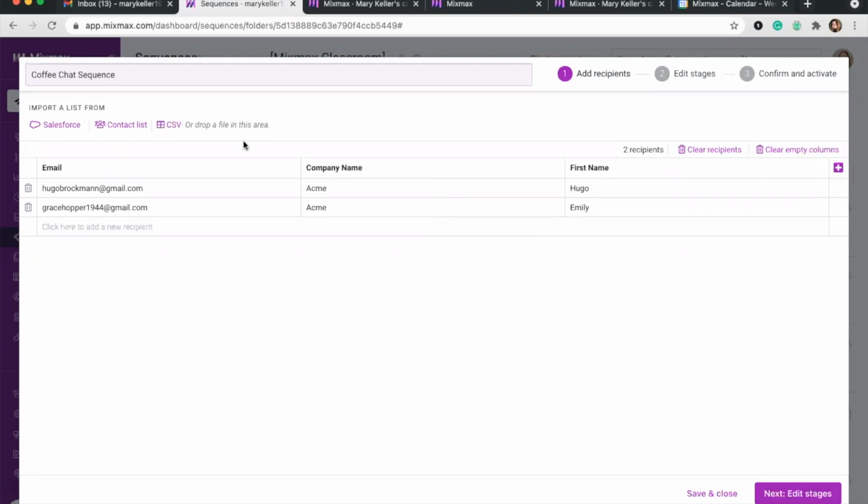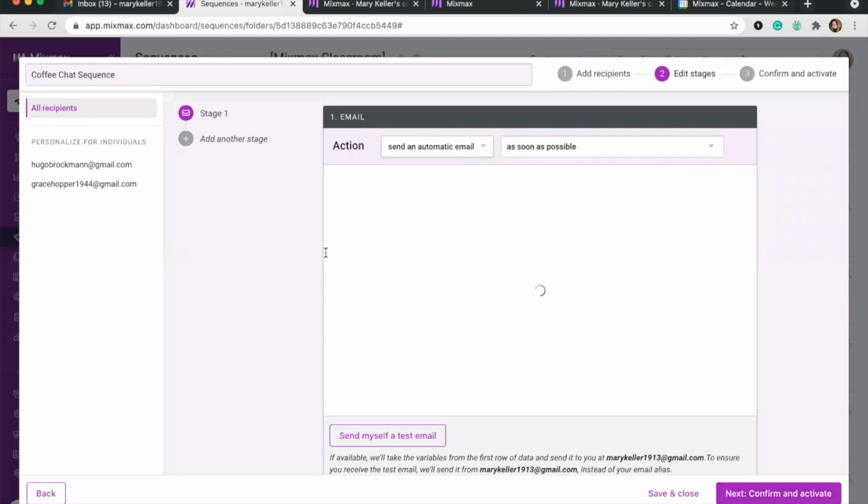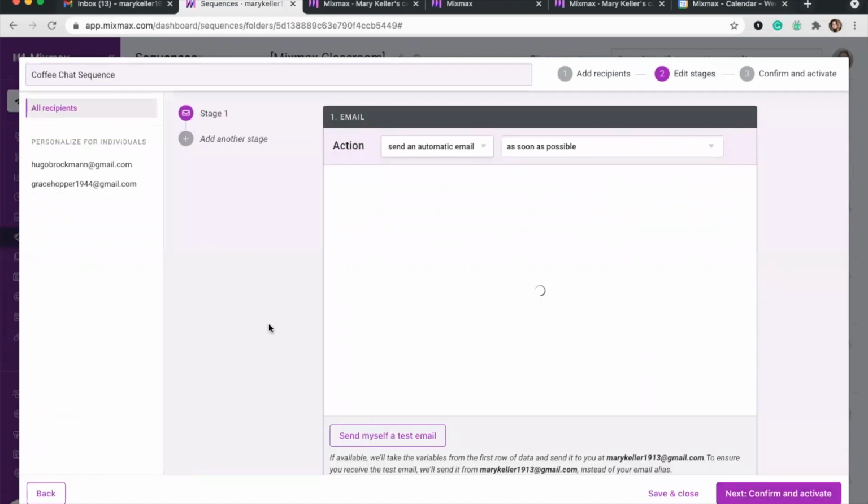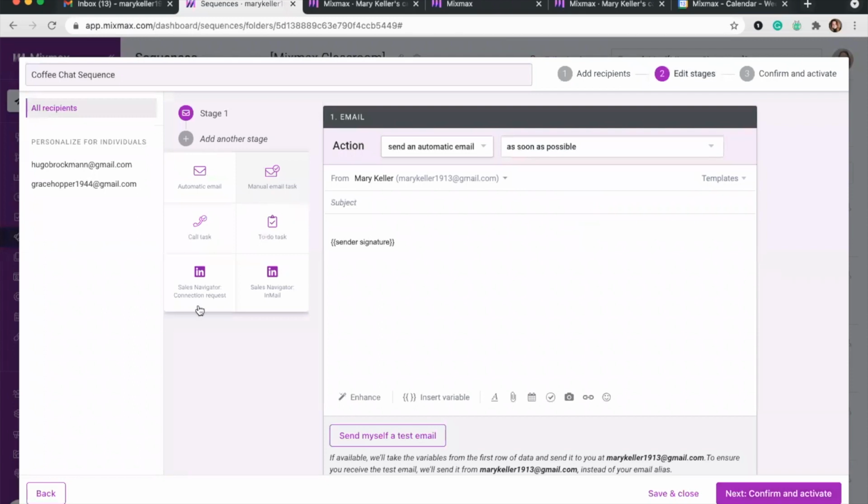Okay, once you have that set up, you can go ahead and click Edit Stages, and you'll see, oops, sorry, I made a mistake. There we go. So you can go back and fix any mistakes that you made, as I just did. And then you can enter the sequence creation space. And this is where you can actually build out the content of the sequence that you are building.